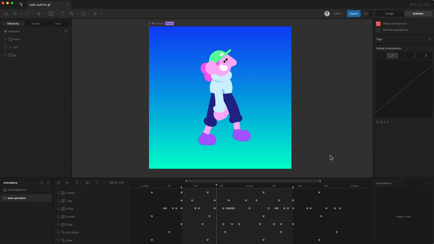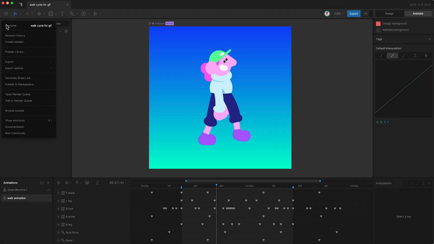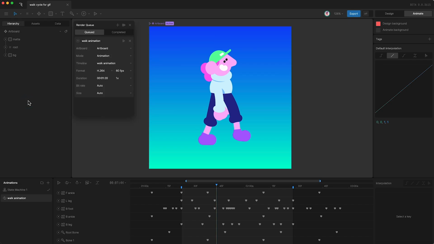Lastly, we can go up to the top left and export our file as a standard format. So just click add to render queue. And here we have some options. Make sure that you have the correct artboard selected. Make sure that you are exporting an animation and not just a design. Make sure you're exporting the correct timeline. And then you can select a video, PNG sequence, GIF, WebM, or even an SVG sequence.